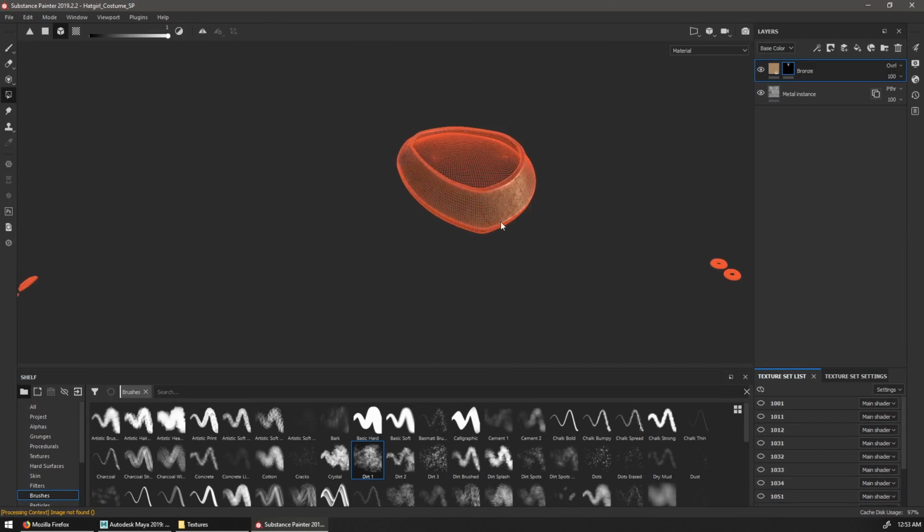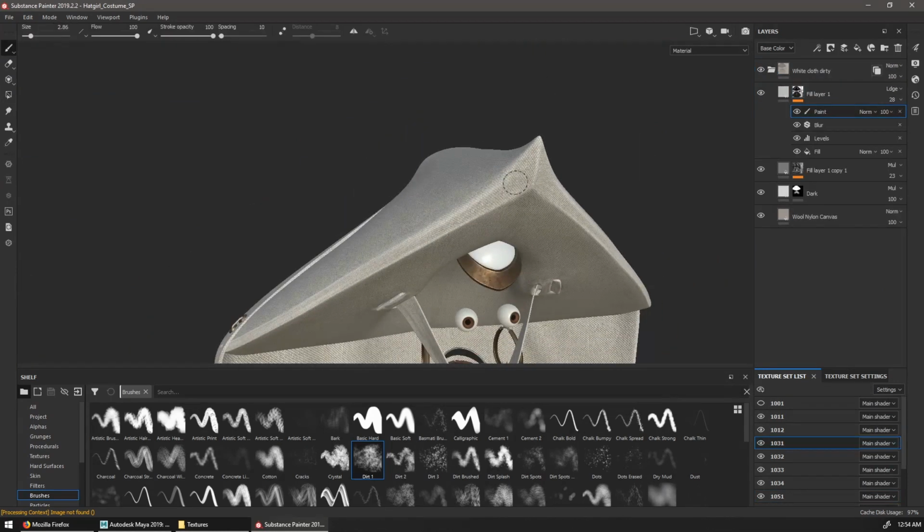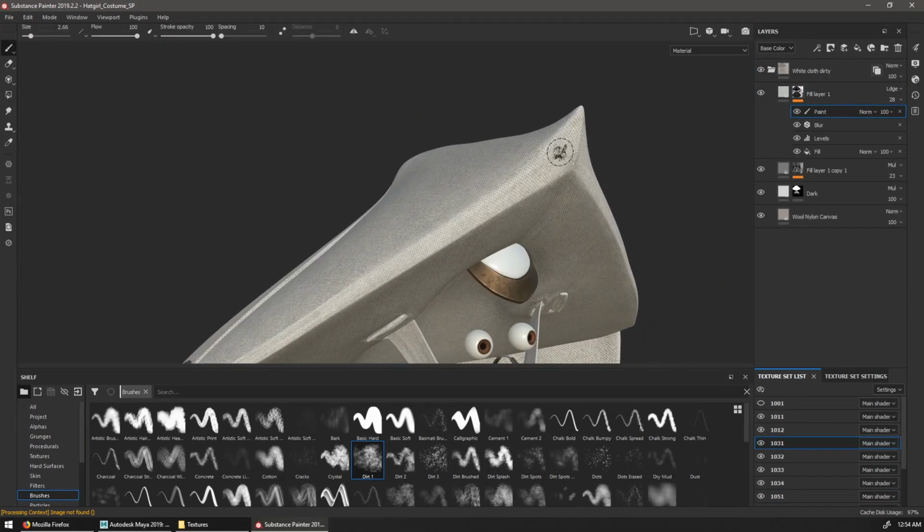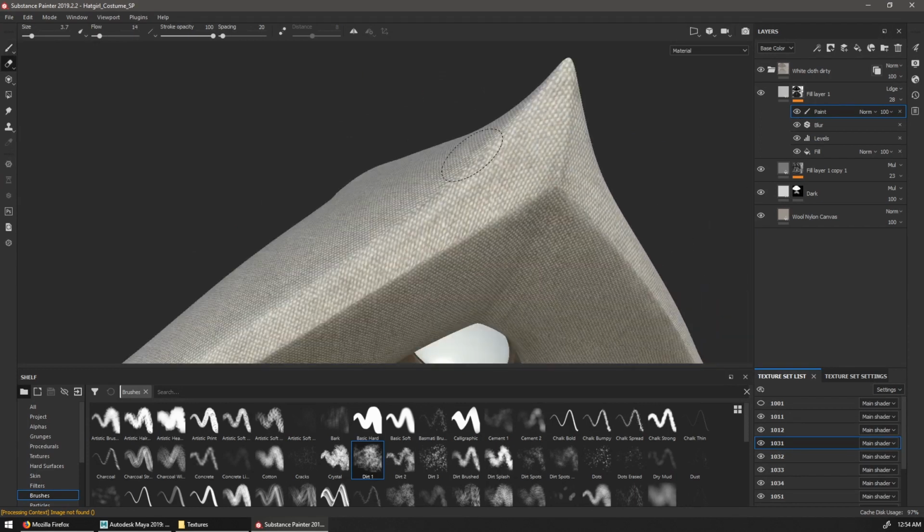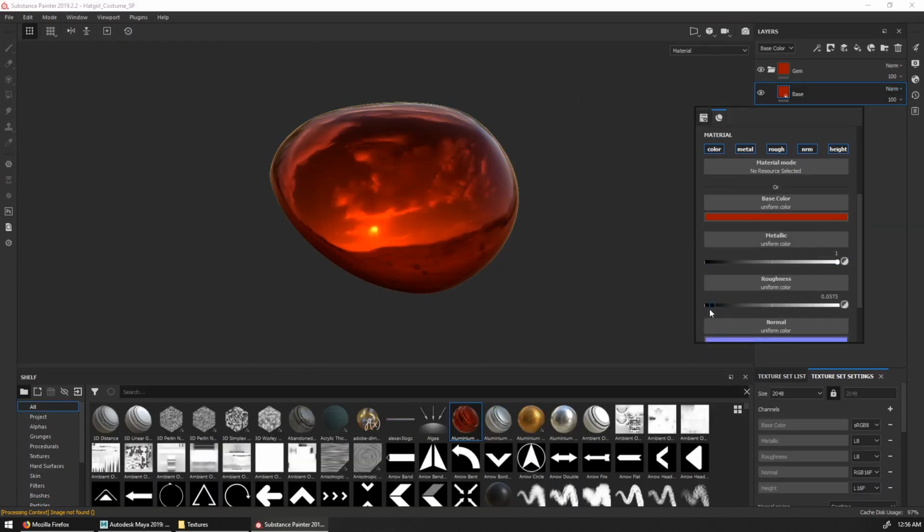Changing the color of the headrest jewelry to be more bronze. Now improving the quality of the worn edges on the hat. Now this gemstone was an interesting experiment.